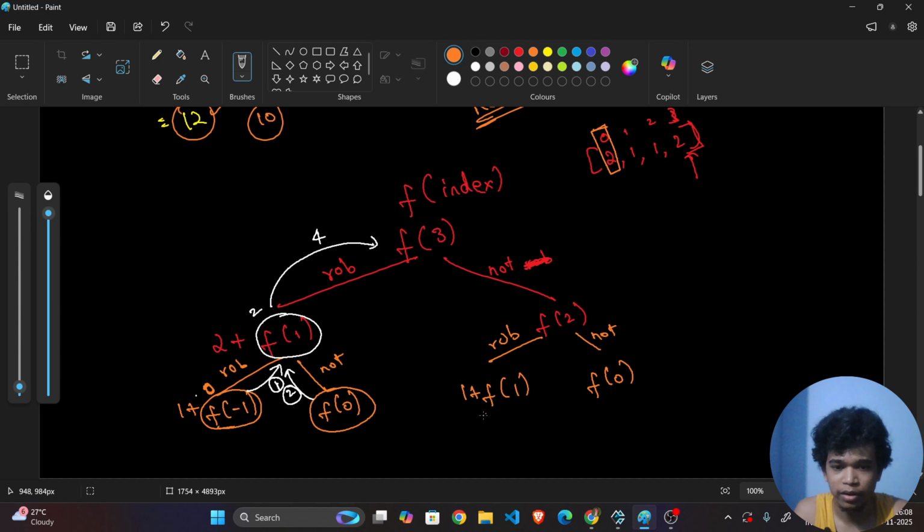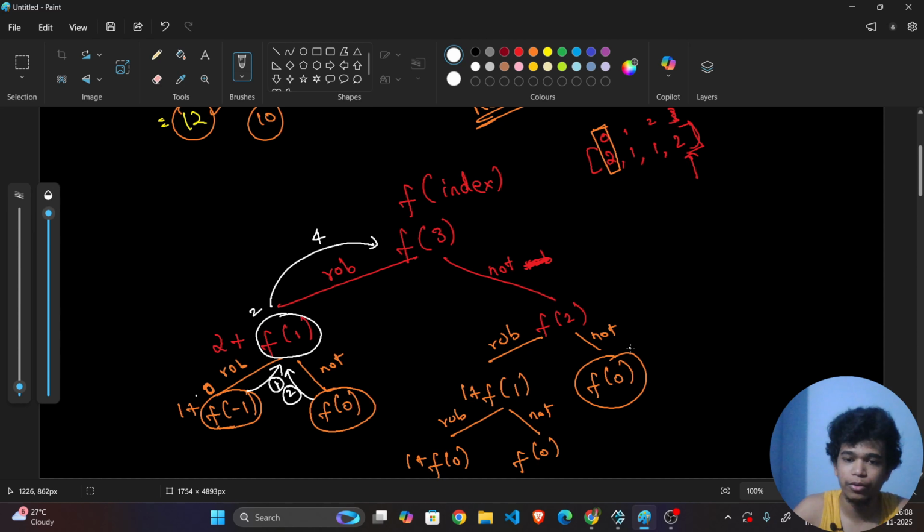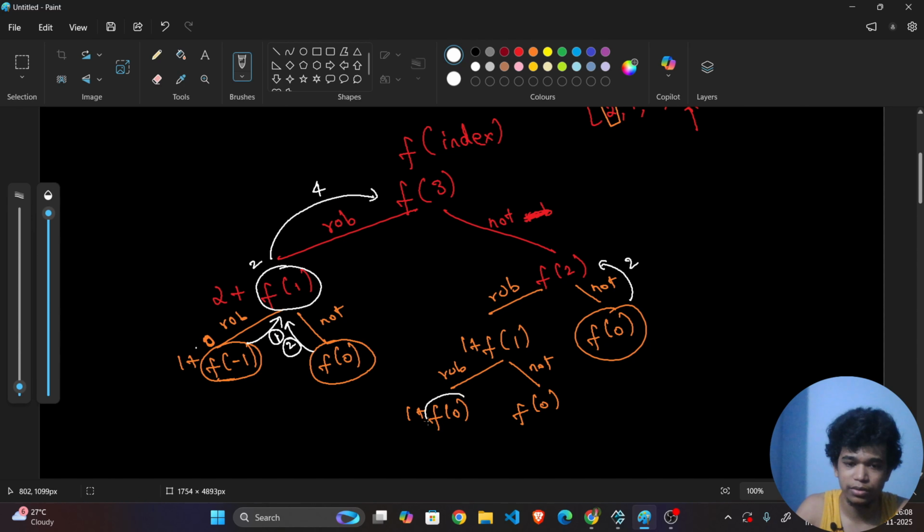That's it. Okay. Now let us go and finish the rest of the function calls. So f of 1 can have two choices: rob, or not rob. In rob, it will be 1 plus f of 0. If I don't rob, it will be only f of 0. Now for f of 0, it will be returning 2. Similarly, here also it will be 2. 1 plus 2 will be 3. So here it will be returning 3.